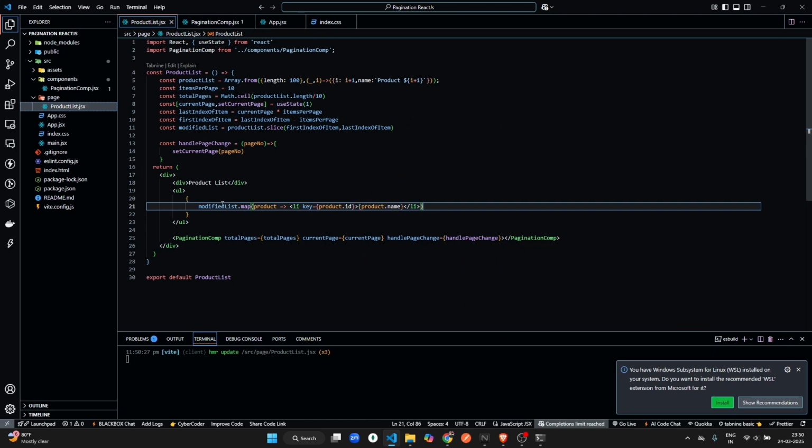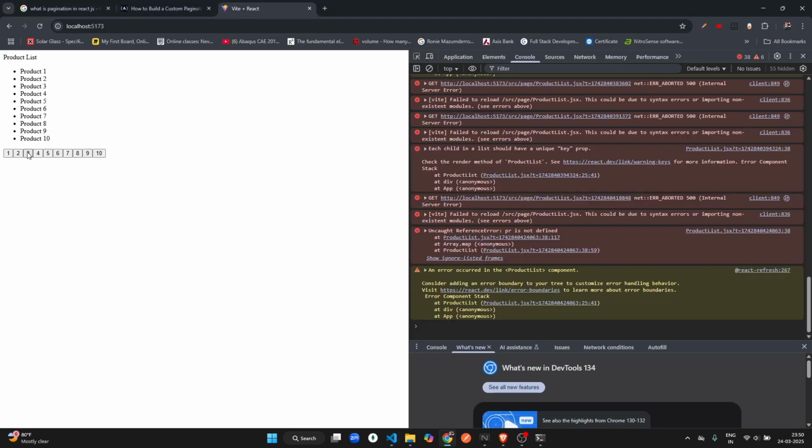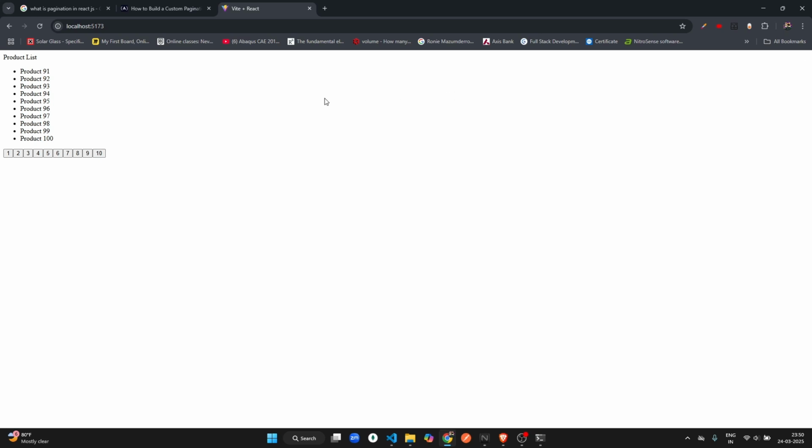See, we have made this. Now let's check this. See, for the first page we are getting products 1 to 10. Second we are getting 11 to 20. So it's working completely fine. We did it in our first try only. See, the styling I have ignored for now. You can make your page beautiful. I just wanted to show you the logic, how I can create a simple pagination.